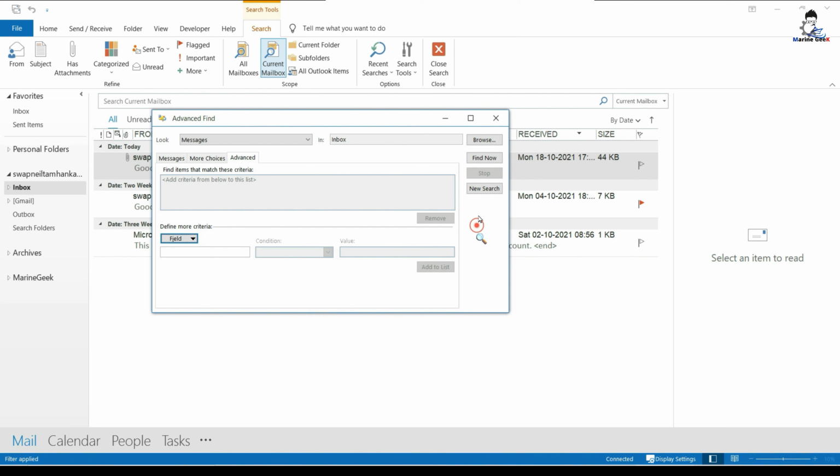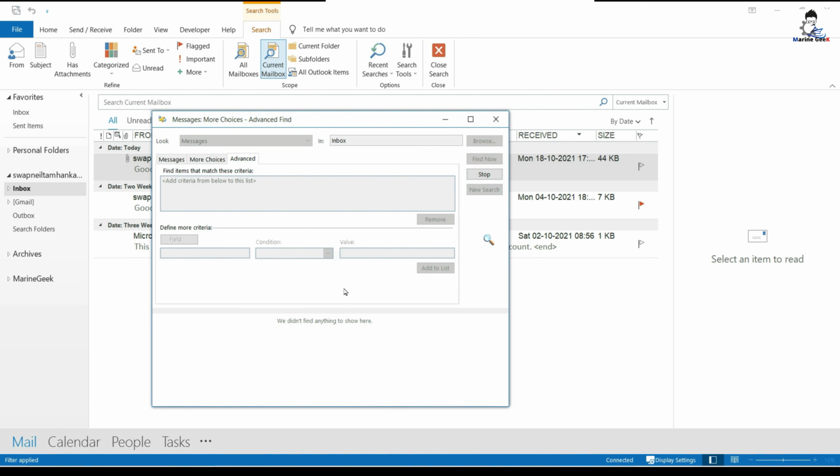And always click over here on Find Now, and you will get the desired result, where I wanted one file which has an attachment, and it has given me that particular relevant file.